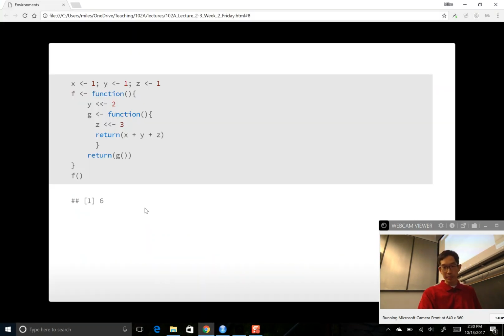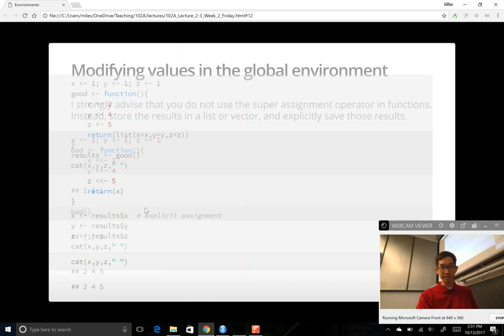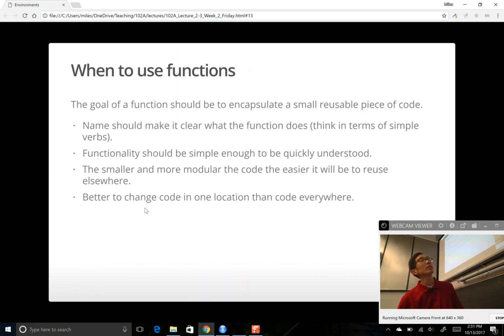Okay, so we'll continue on here. Okay, so the goal of a function should be to encapsulate a small reusable piece of code. It should make clear what the function does. Okay, so functions make things modular, and then if you need to modify things, you can just modify the code in one location, rather than copying and pasting the command everywhere.